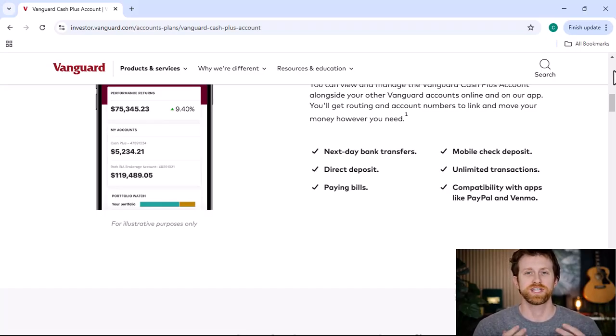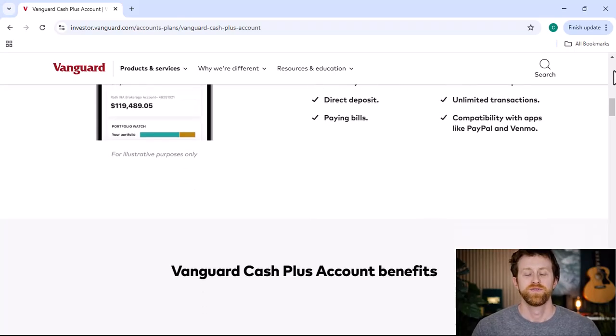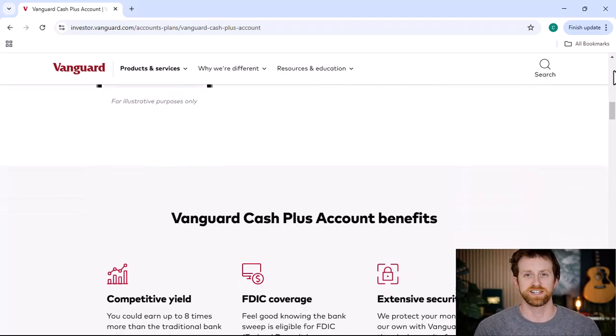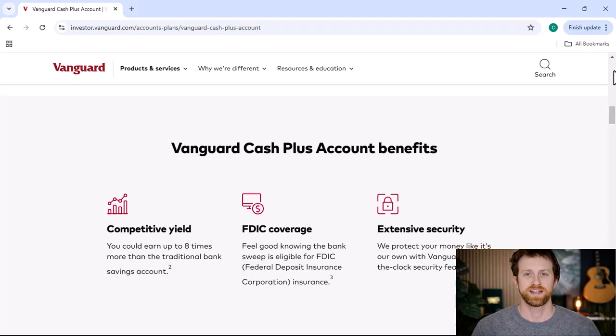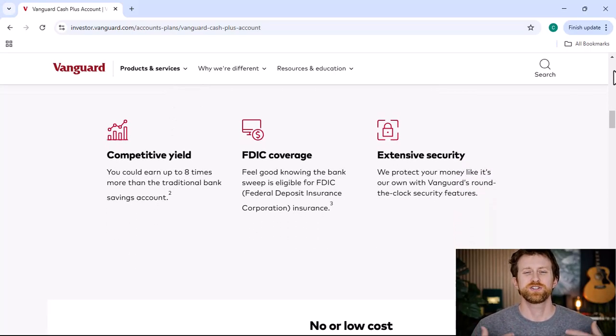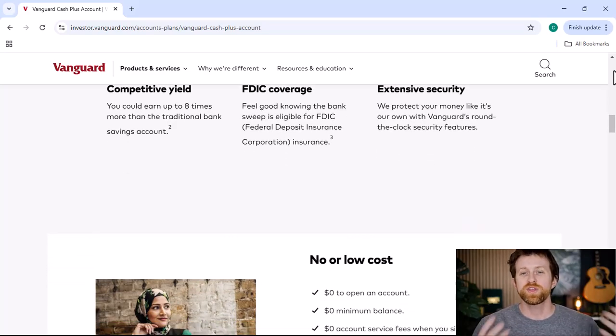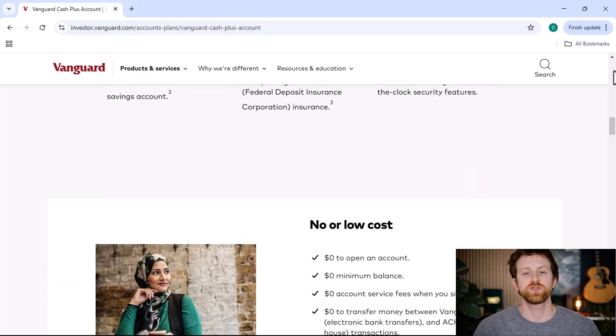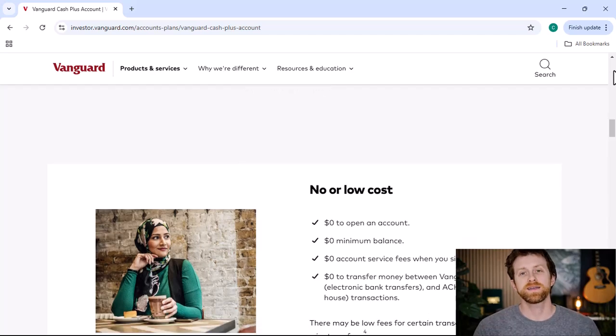Through this digital dashboard, you can view and manage your cash accounts alongside your other holdings. The online interface allows you to monitor competitive yields, check daily transaction limits, track pending next-day bank transfers, and initiate electronic bank transfers or automated clearinghouse movements without needing to call support.